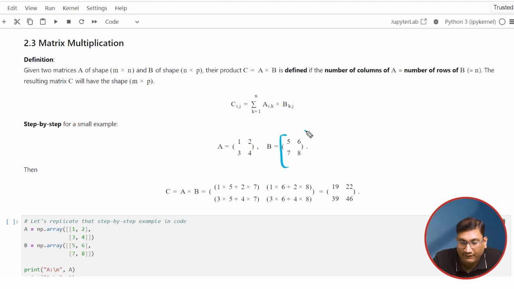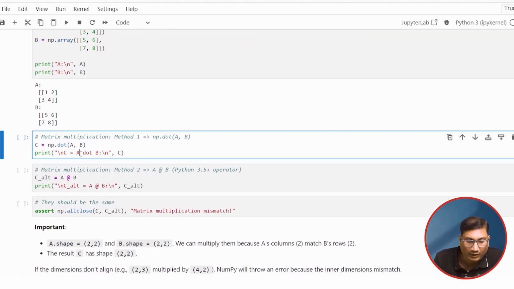Now just imagine you have one more row here. So B is not 5, 6, 7, 8. Let's say B is 5, 6, 7, 8, 9 and 10. This is your entire B. In this case, 1 gets multiplied by 5, 2 gets multiplied by 7, but there is nothing to multiply with this 9, and that's where the multiplication fails. So you have to make sure the number of columns in A is equal to the number of rows in B.